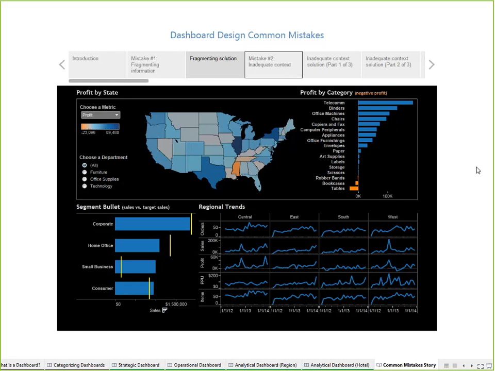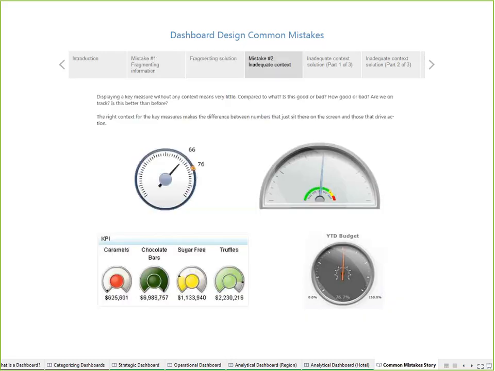Mistake number 2 is inadequate context. And by inadequate context, I have some screenshots of gauges. And now, of course, gauges don't provide great context. They're really bulky. They take up a lot of space on a graph. And Tableau makes it very, very difficult to create gauges. We definitely don't do it out of the box because it is not a best practice in terms of visualization. Some people like them, but do avoid them at all costs.